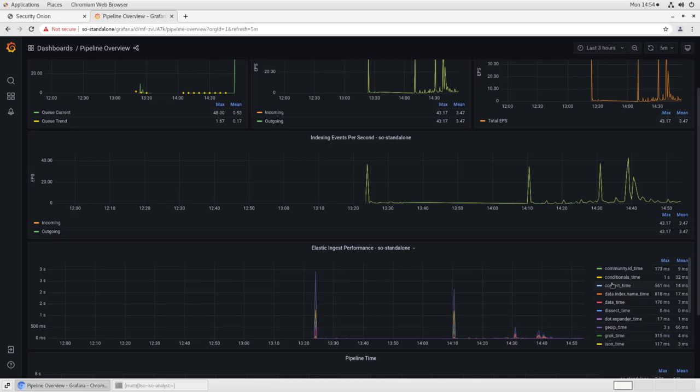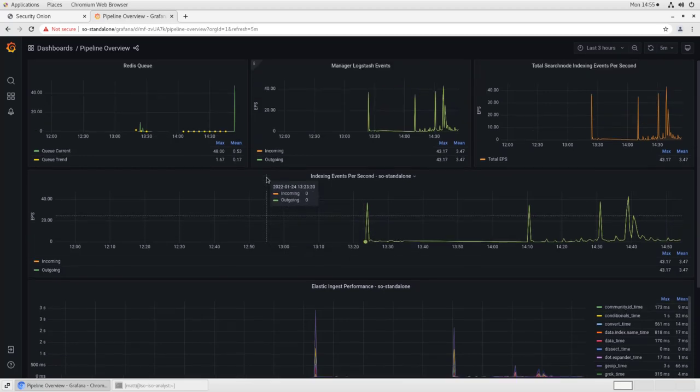If you have custom parsers or custom ingestion pipelines set up, this can be really useful information. And if you run into a situation where you're trying to troubleshoot your Elastic backend, say events are being captured on the forward nodes, but they're not showing up properly in Elastic on the backend, this can provide really, really good troubleshooting information.